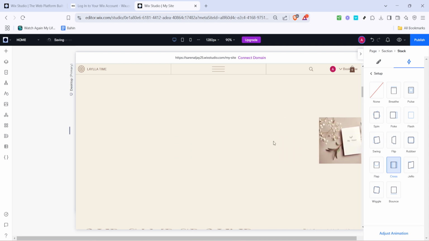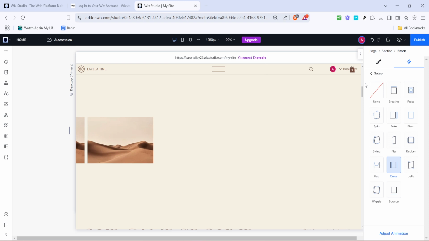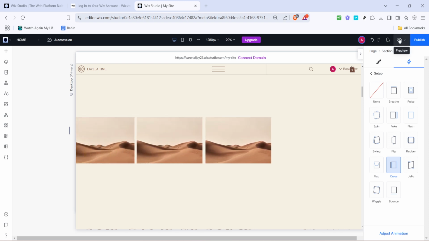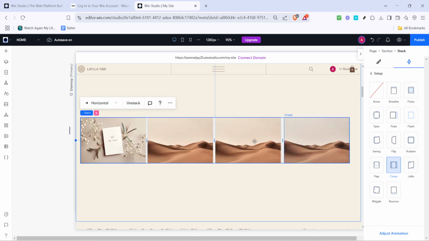Finally, you're ready to preview your creation. Click the preview icon to see your fully animated and functional carousel in action. Feel free to make any adjustments or tweaks to ensure it looks just right.